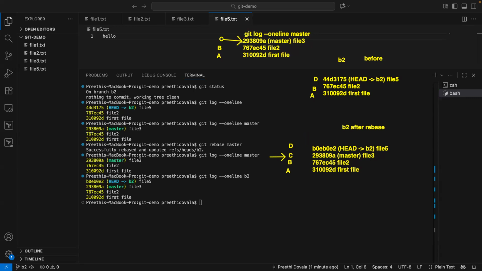What is important is the order of the commit history. All these three are from the parent branch, then the child commits. Making sense now, everyone? You can relate it to the diagram we were talking about a few minutes back. Yeah. Clear, everyone?